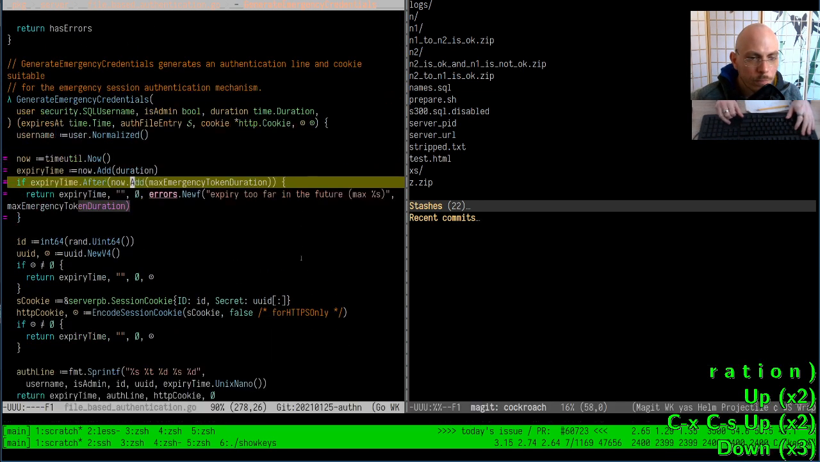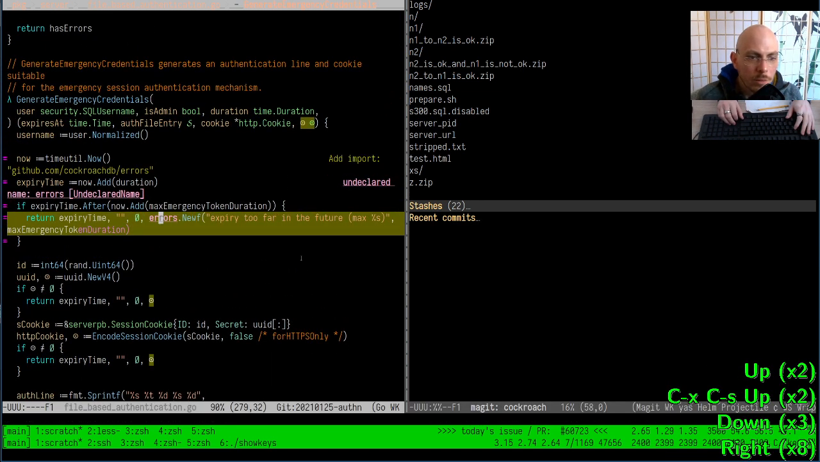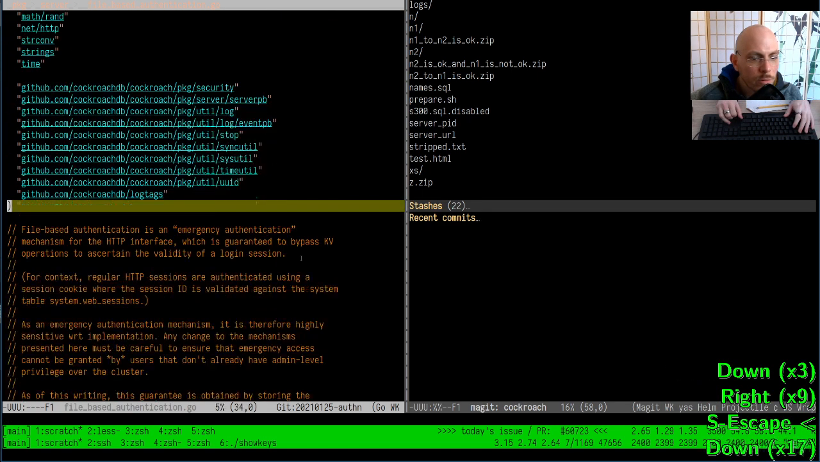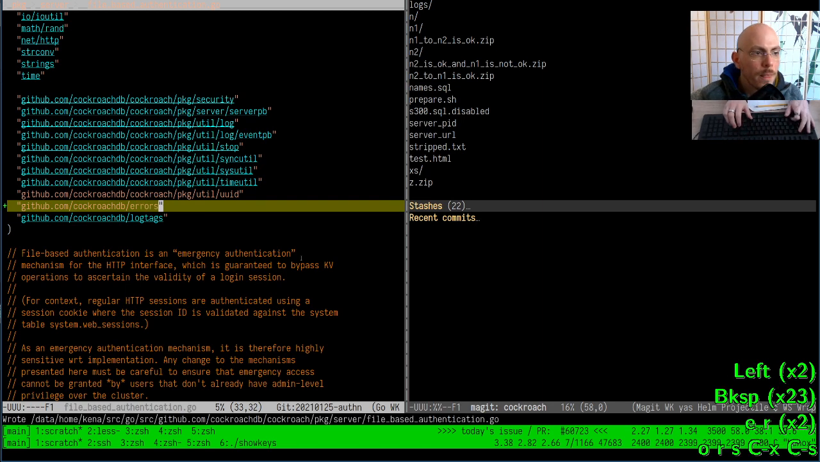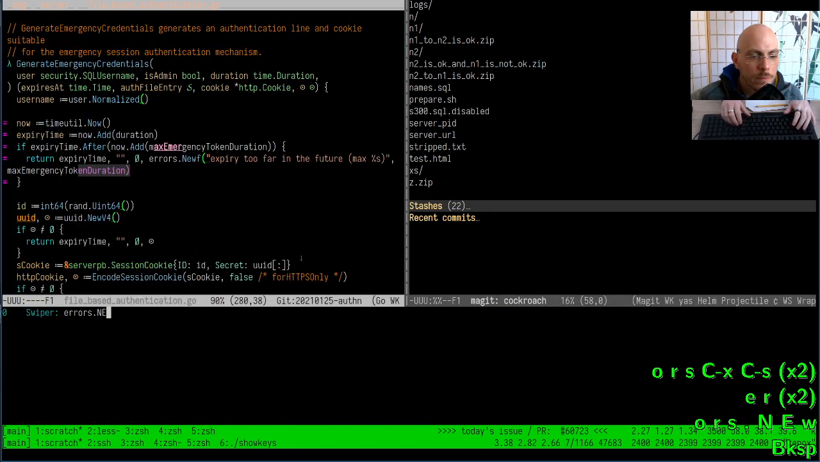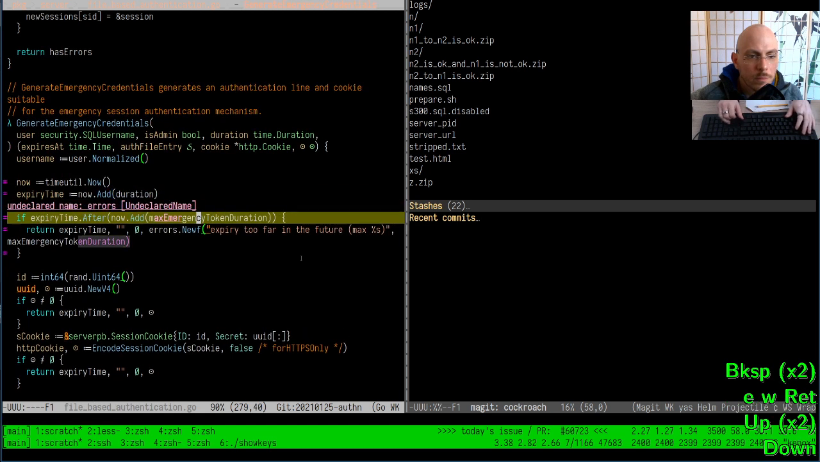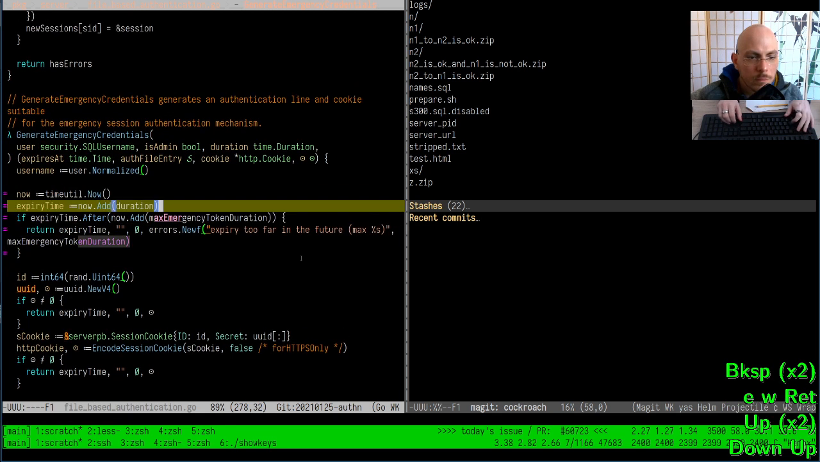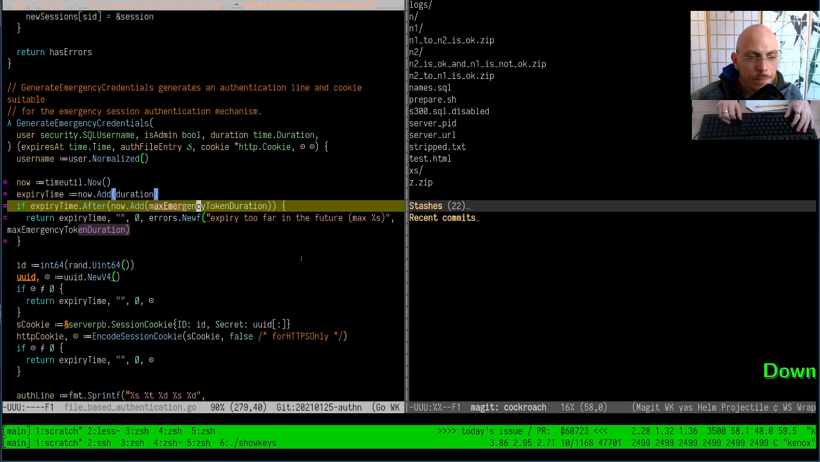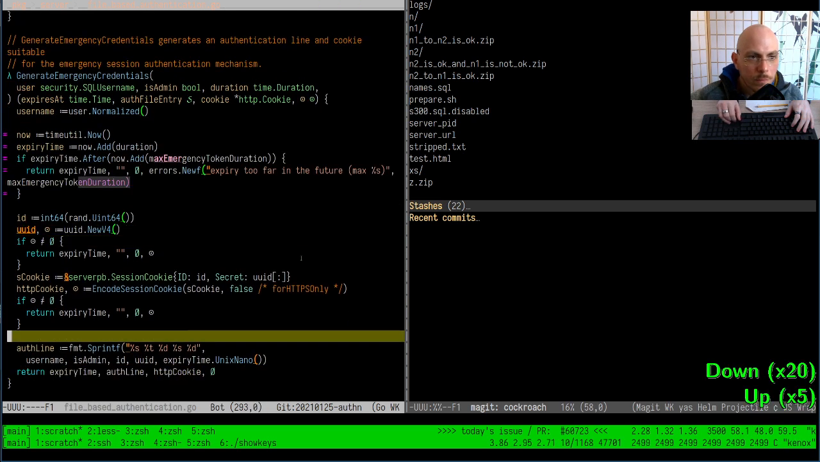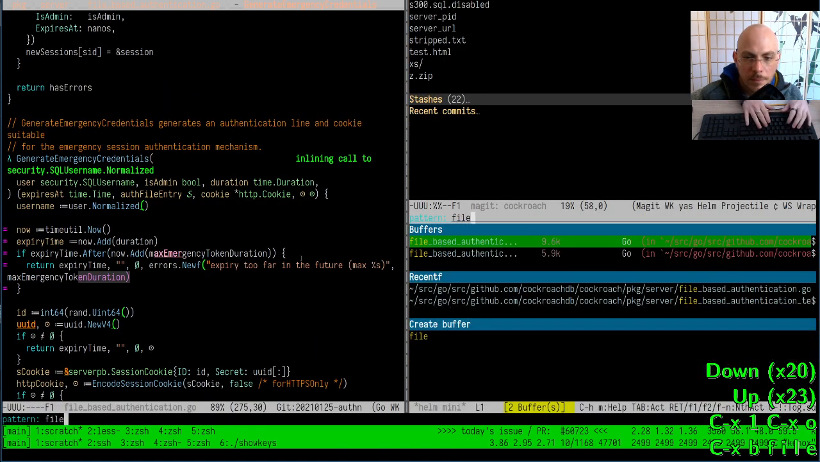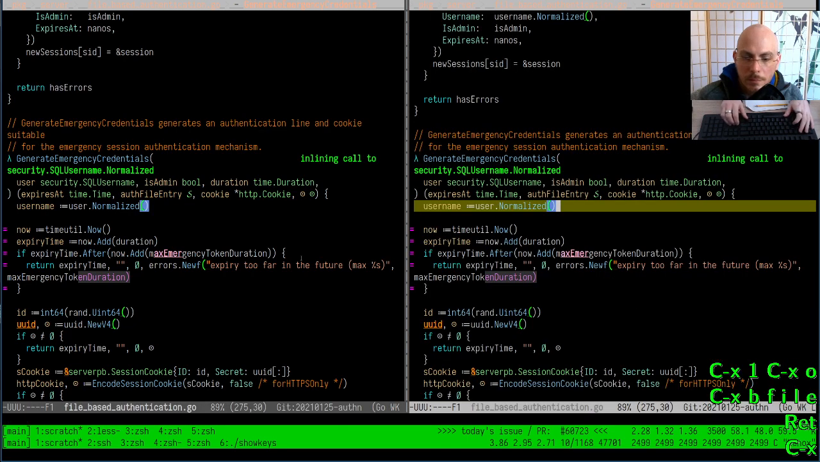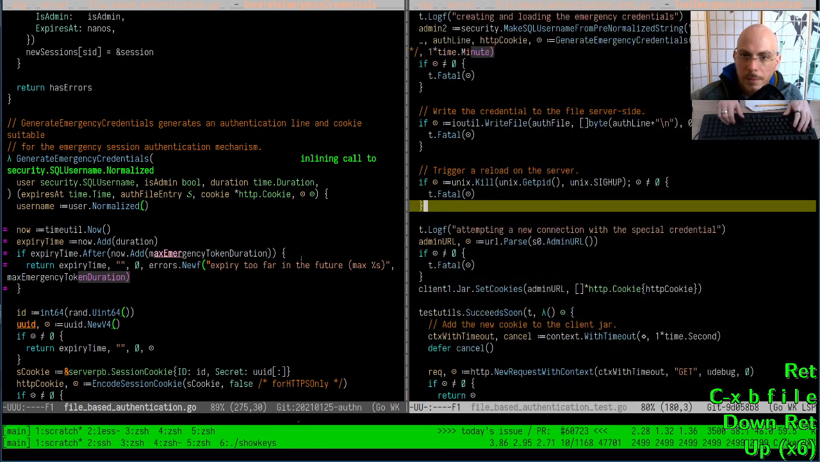Cool. Errors is not defined, is it not? Surprising. And now we are going to test this. We are absolutely going to test this.